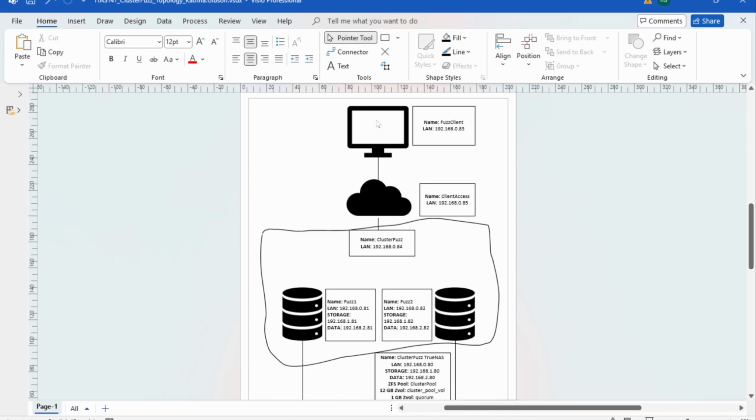Start up here, we have the client named Fuzz Client, and we have its one NIC, which is the LAN. It's in the 192.168.0.0 subnet, and that is connected to the client access. That's where the share folder is, which is also in the same IP network, the LAN.